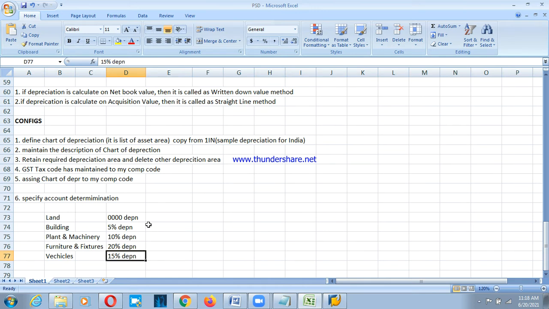And what we'll do, plant and machinery and building, we are going to calculate on SLM. And furniture and fixture and vehicle, these two we are going to calculate on written down value. We do the configuration in that way. Plant and machinery and building should calculate on the straight line method, and furniture and fixture and vehicle should calculate on the written down value method. So we can do the configuration in that way.